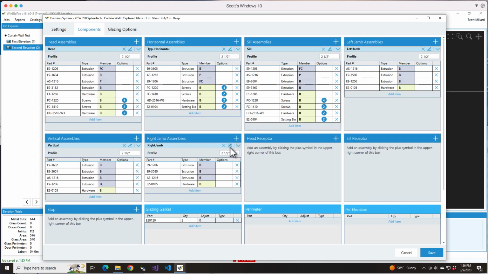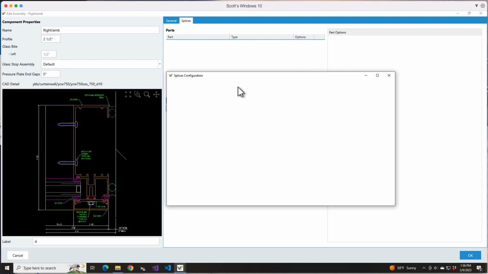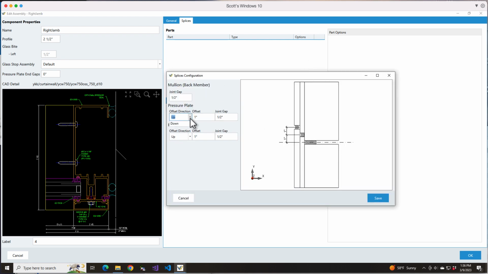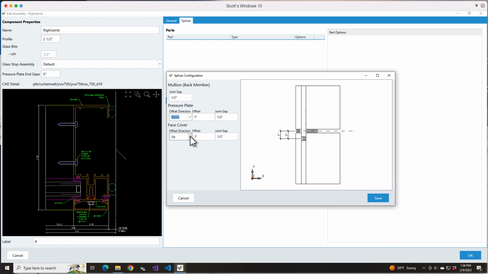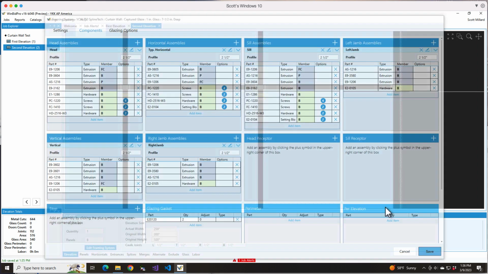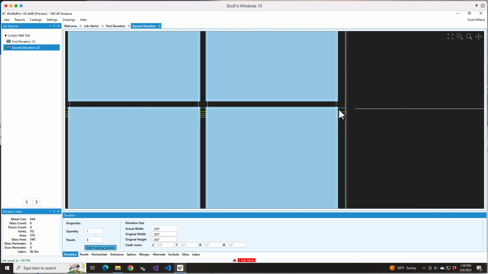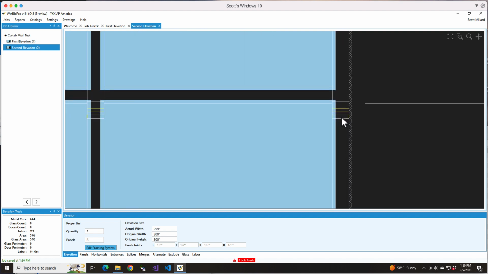That was the right jam we were looking at. So let's edit the right jam. And without editing parts, we should be able to manipulate the splice configuration. So let's make sure that happens. And we're going to say OK. We're going to save. So now you'll notice that that moved down as well. So that is kind of the situation with splices, and all that control is brand new in version 16.